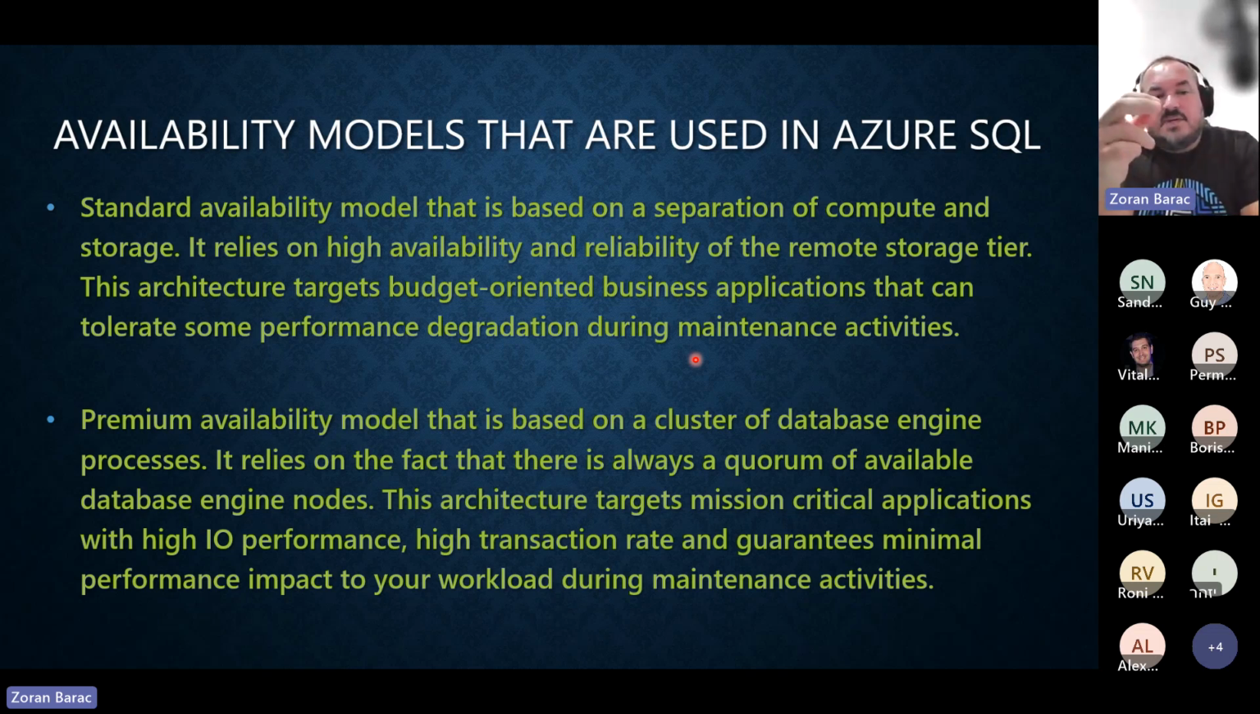But the standard availability model covers three service tiers across two different purchasing models: DTU Standard and Basic, and vCore General Purpose leverage this one. It works in a way that separates and holds your LDF and MDF files on shared storage.